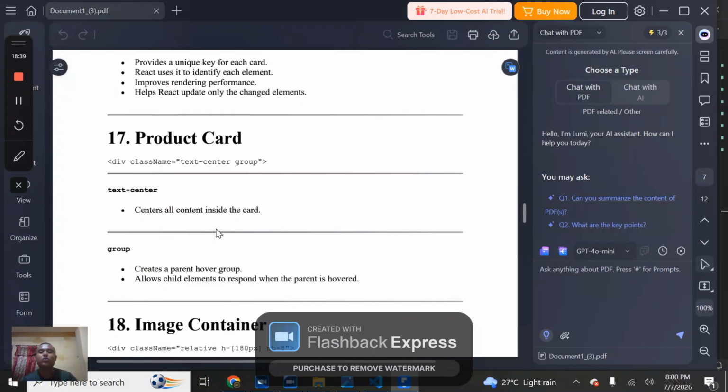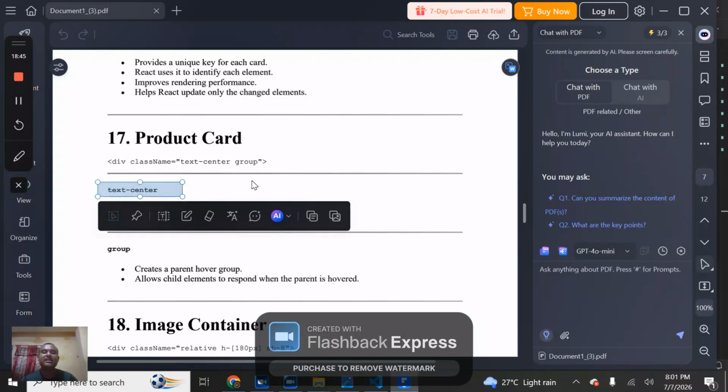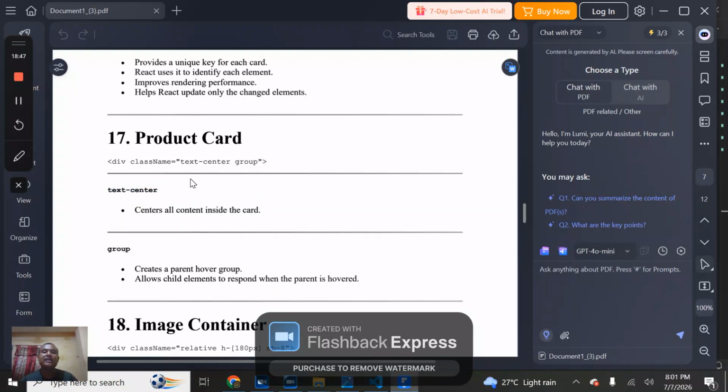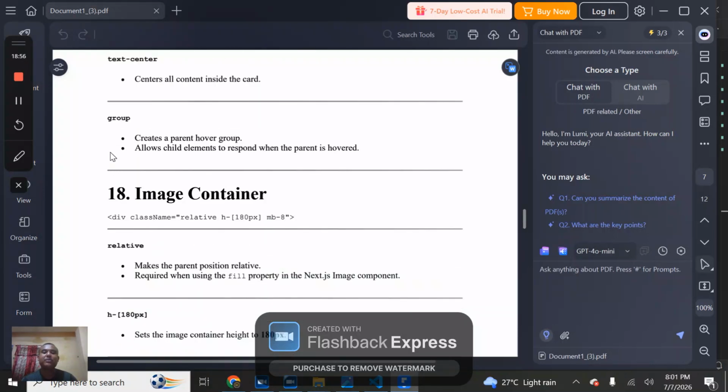So what is a product card? It centers all contents inside the card by using text center. So it helps us with the text, I mean the product card name or a p tag. It will be text-centered by using text center. What do you mean by group? It creates a parent hover group, and allows child elements to respond when the parent is hovered.